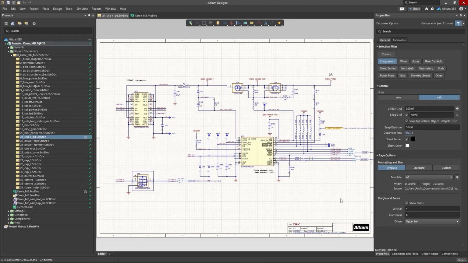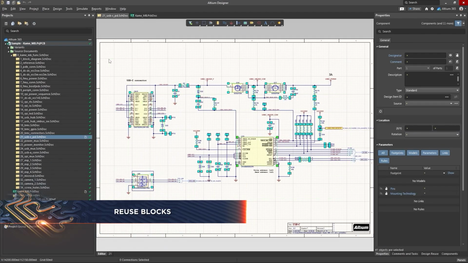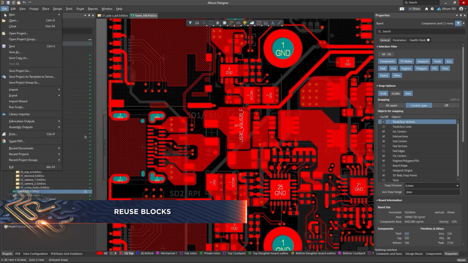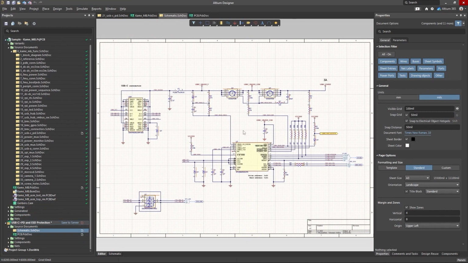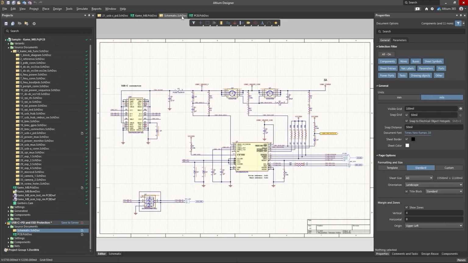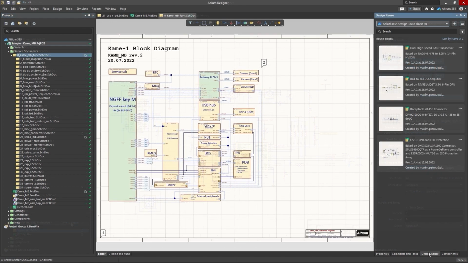Reuse of frequently used and proven solutions can decrease the risk of errors as well as significantly reduce the time required to develop new designs. The Reuse Blocks feature allows you to create interconnected schematic and layout fragments to use in your future projects. All created blocks are placed in the Design Reuse panel.